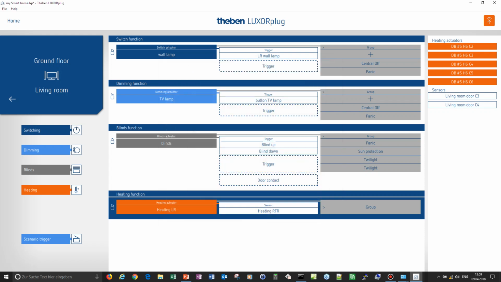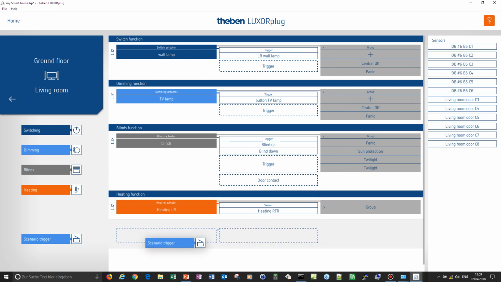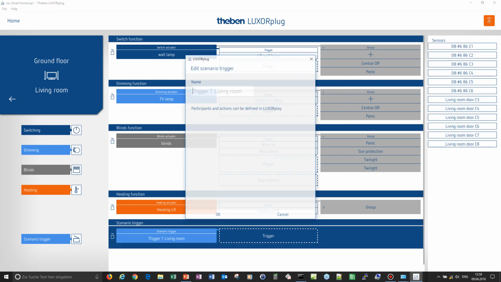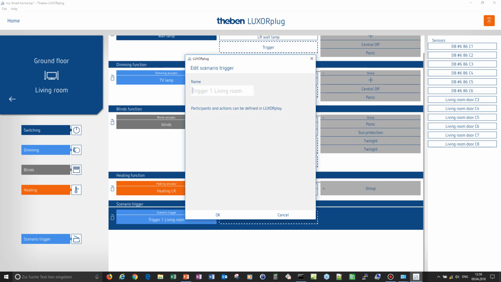Last but not least, I will create a scenario trigger. With that scenario, we are able to do, for example, the TV scenario.